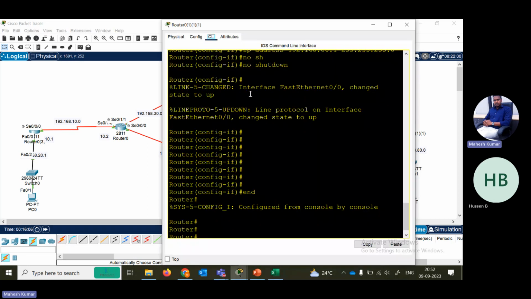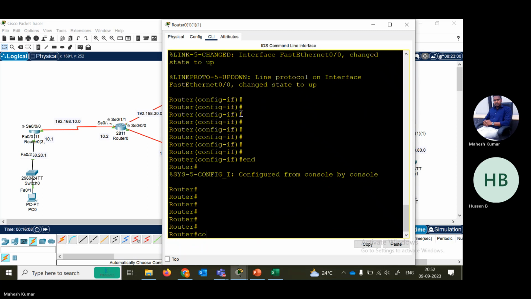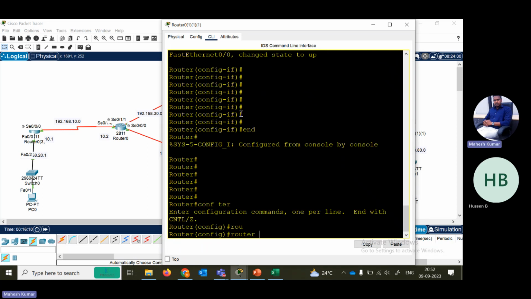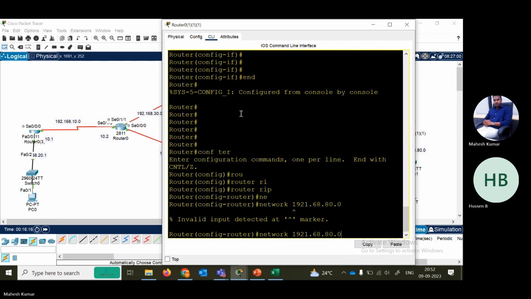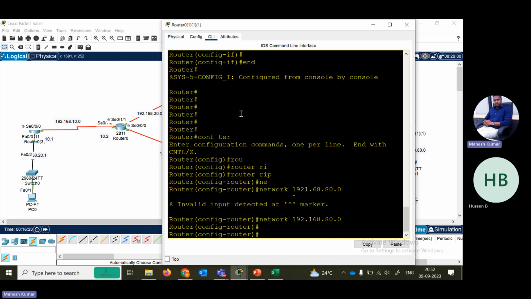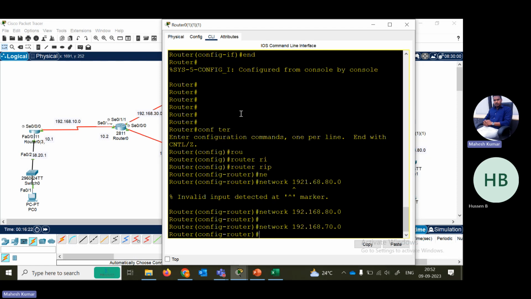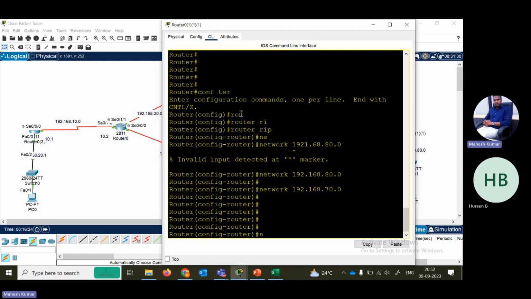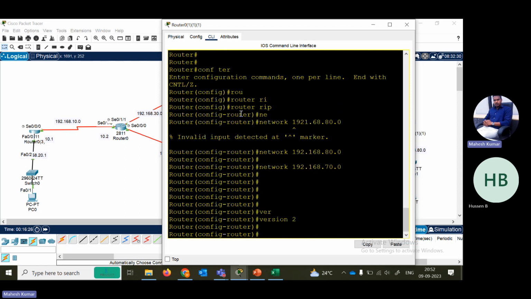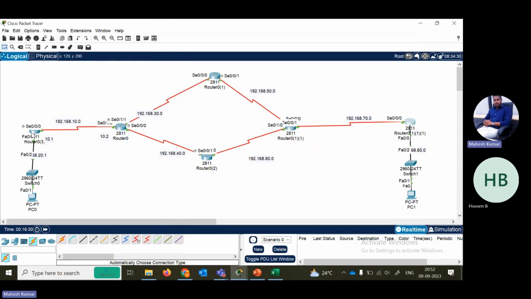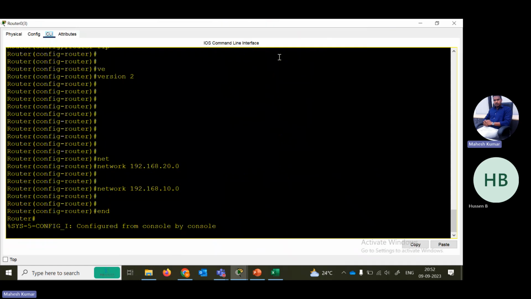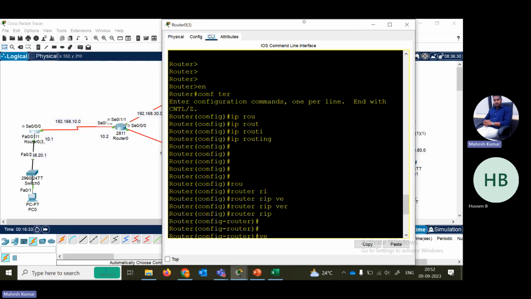So the last router is there. In the last router, configure terminal, router rip, network 192.168.80.0 and another one is 70.0. Okay, 70.0 and we can use version 2. Okay, done. So if you check now, we assign only directly connected networks in the dynamic routing protocol.